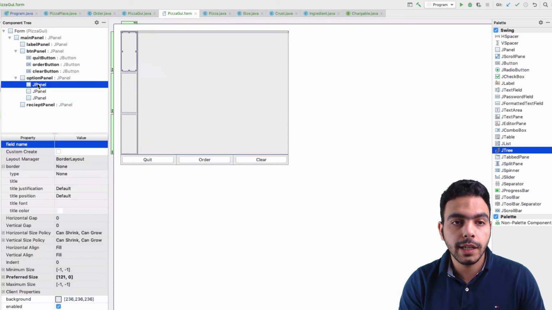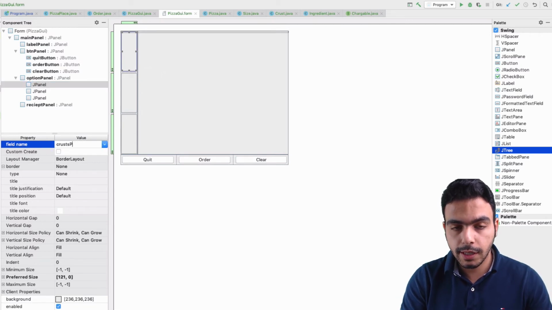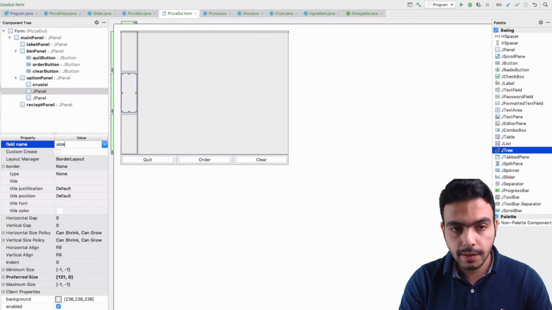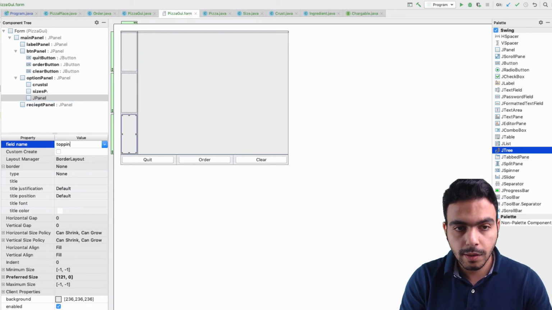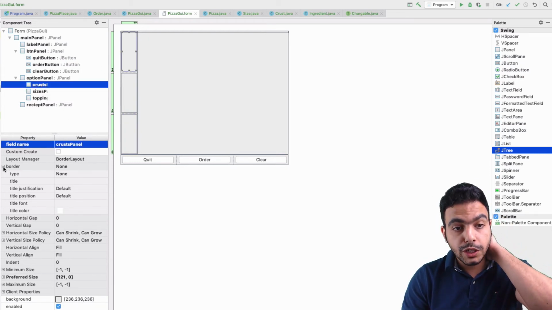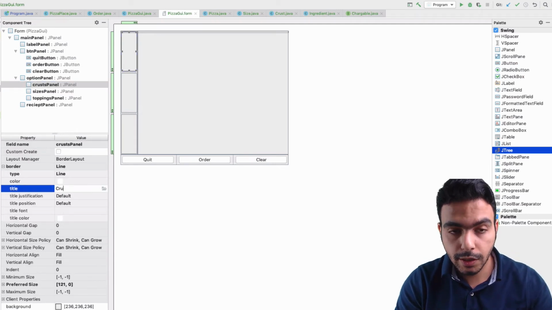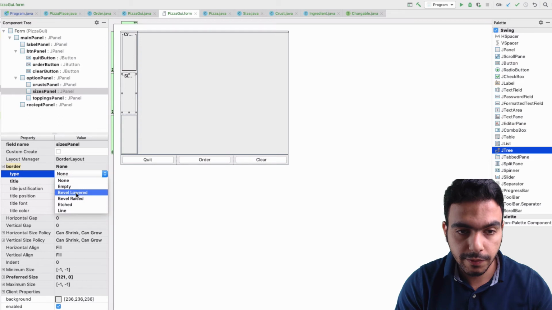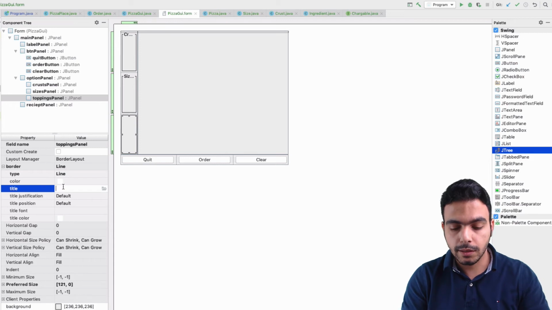All right, so my first panel here, the one on the top, this is gonna be my crusts panel. This is where I'm gonna put all the crusts options. The second one is my sizes, and the third is gonna be the toppings. So toppings panel. Now I can change those. I change their border type to be a line, and I can give it a title. So this is gonna be my crusts. This is my sizes, and make sure it's of type line. And the third, again, also a line, and it's gonna be titled toppings.